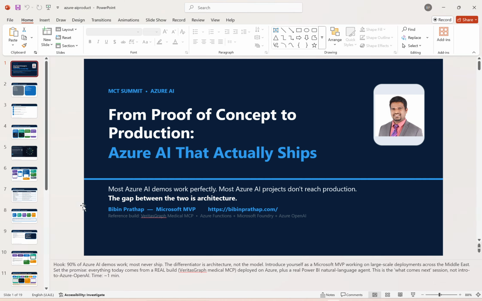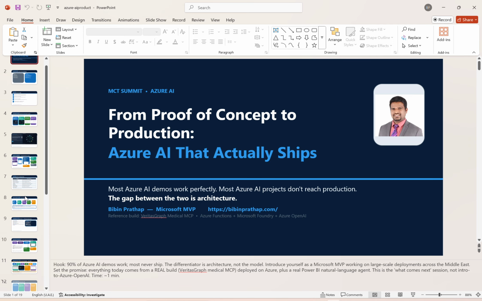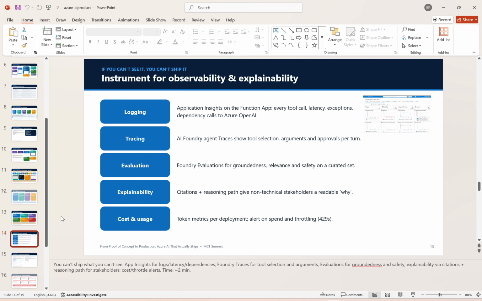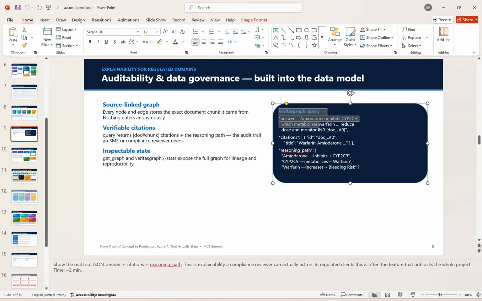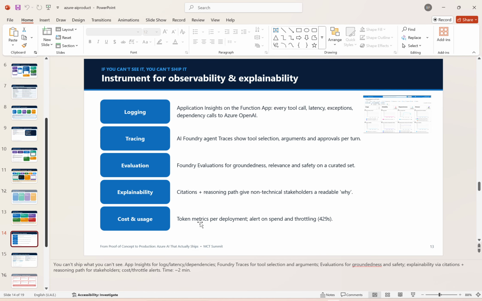And the fourth thing is explainability. The answers of this AI agent should be explainable from the reasoning path and citations, which we already discussed here. So these answers are explainable from the citation and reasoning path. And for cost and usage, we can set alerts on the spend and the limit.